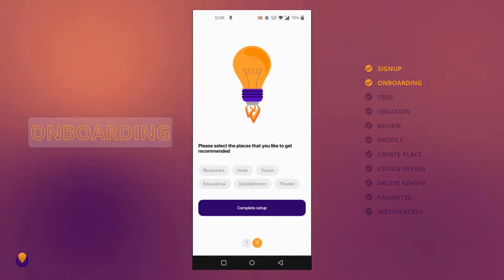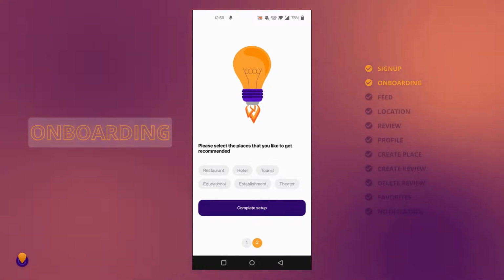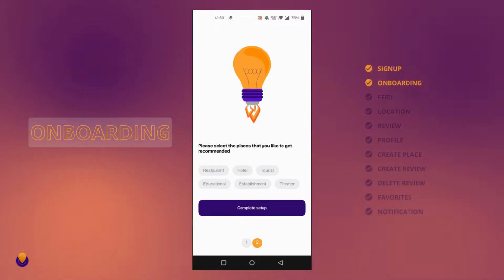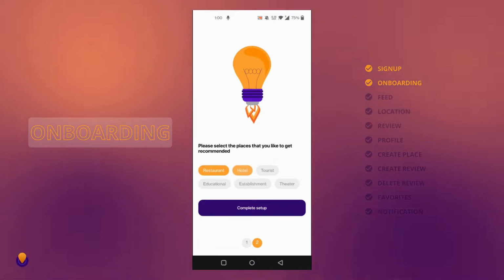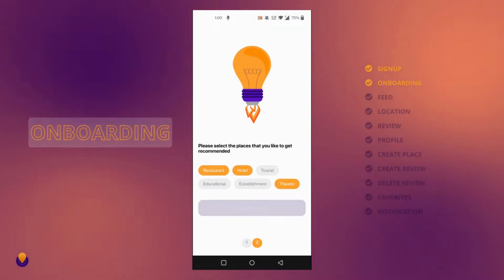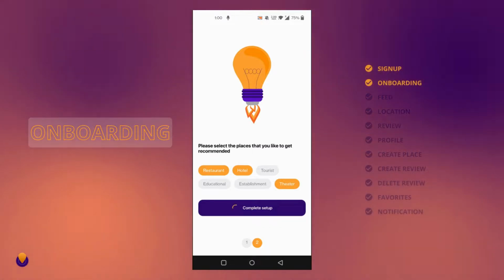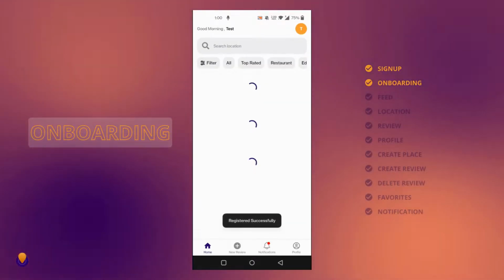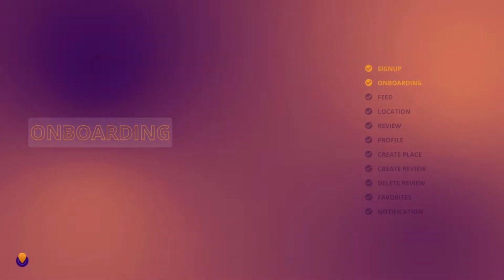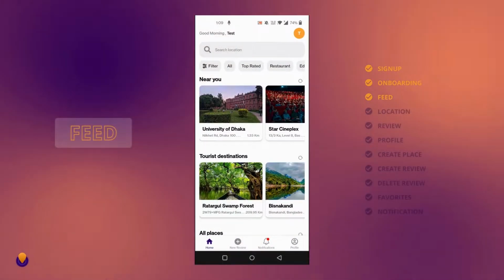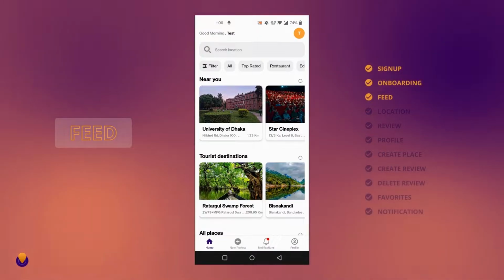Now, a user has to select the places that they would like to get recommended. So I'm going to select restaurant, hotel, theater. As we can see, our registration is successful. Here is the feed screen.